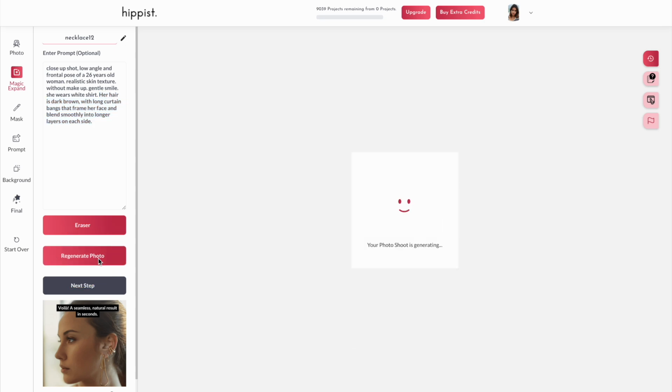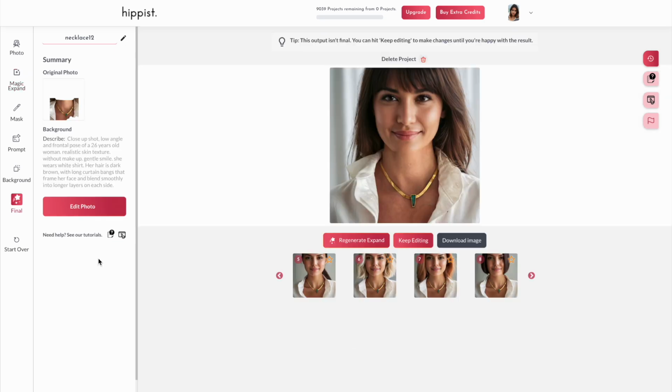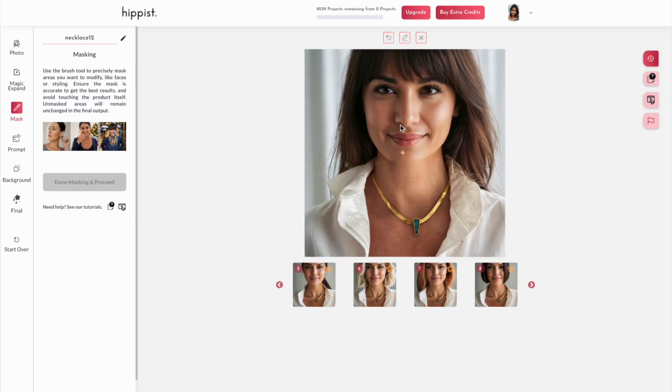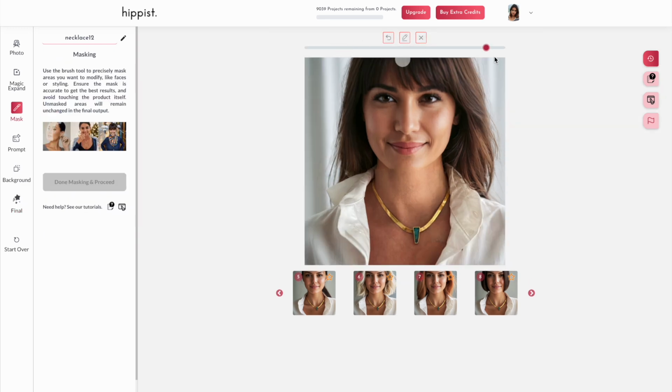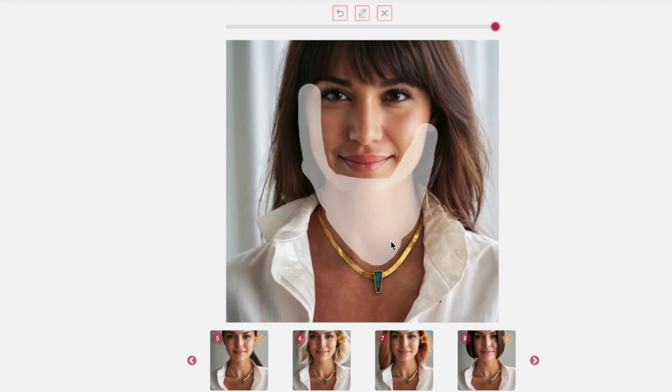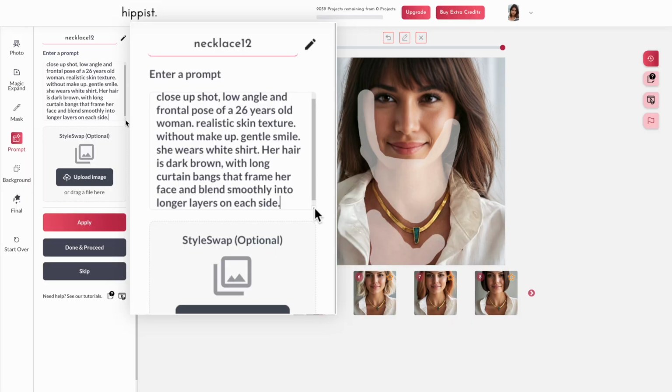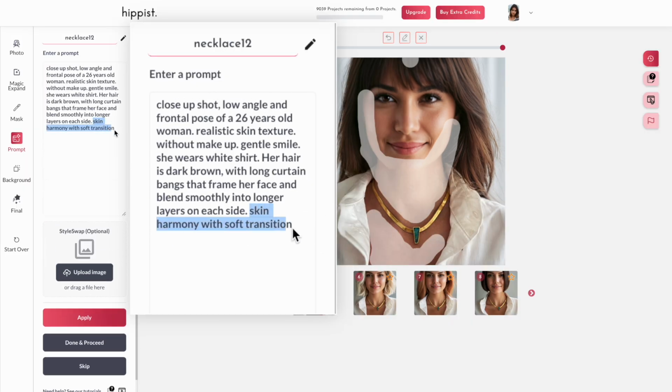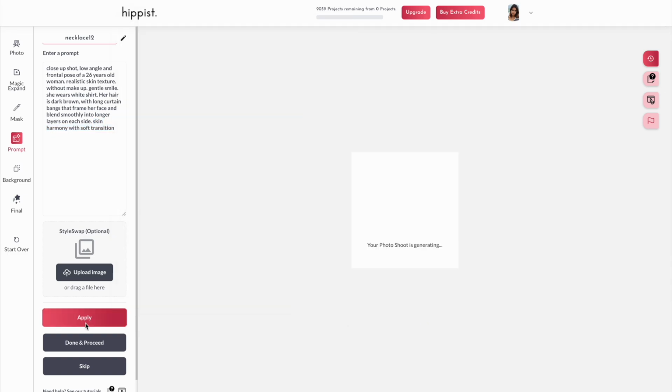The results from Expand are just drafts. So to continue editing, we click the Keep Editing button. In the new version, the model's jawline isn't well defined. To fix that and improve skin blending, we carefully brush the area, avoiding the necklace. Then we add the phrase, Skin Harmony with Soft Transition, to our prompt and click Apply.